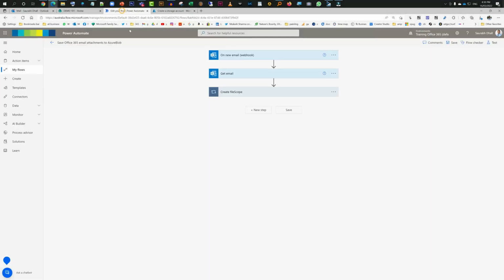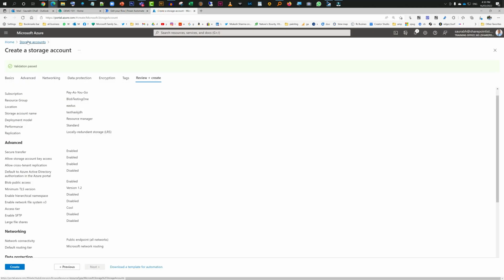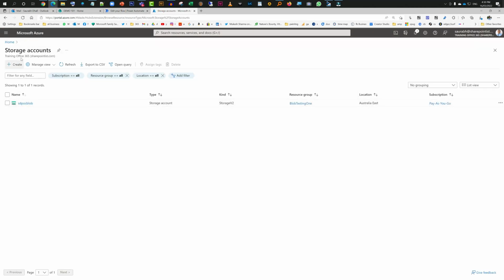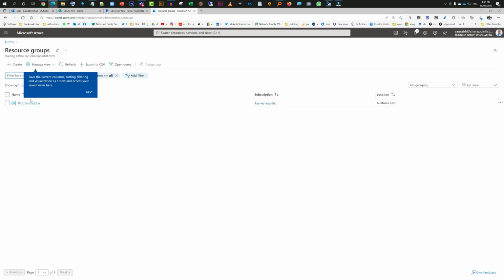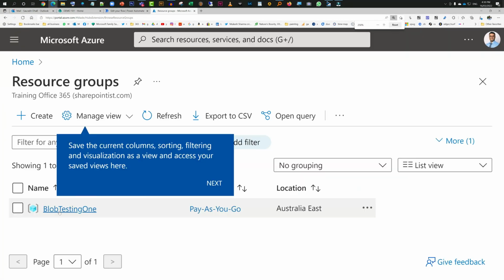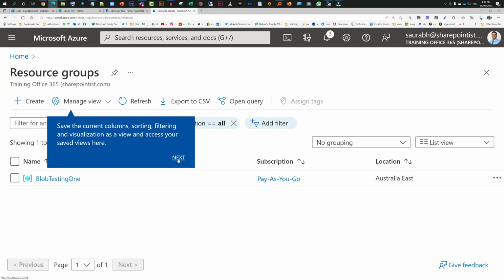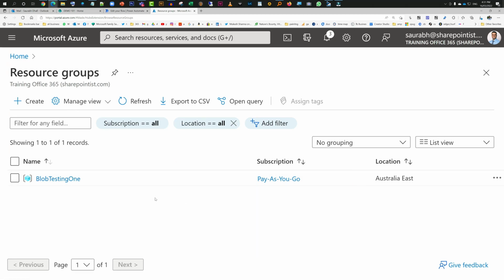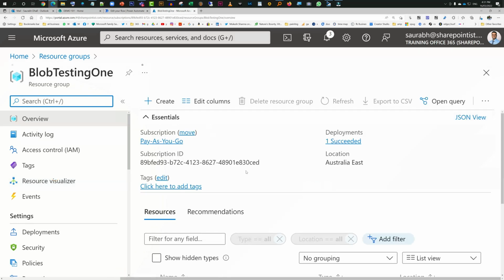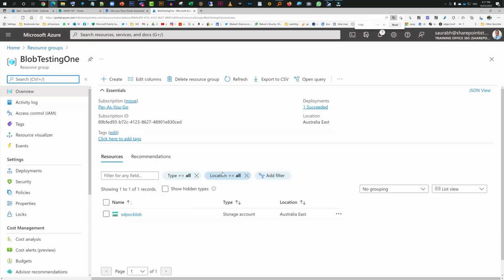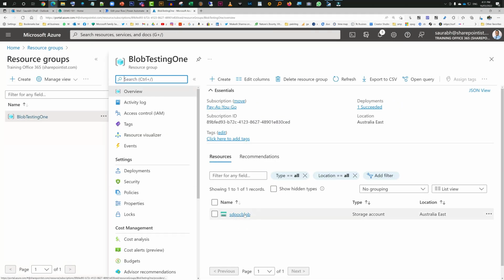You just need to create it, and then it will create one storage account for you, and it will start showing up in your resource groups. So I'll show you the resource groups. For example, I have created one resource group called Blob Testing 1. As you can see that. And you click on it, and that's where you get to see the blob. Here it is.